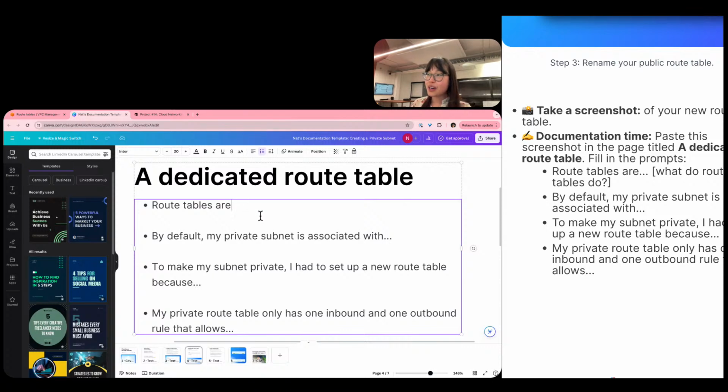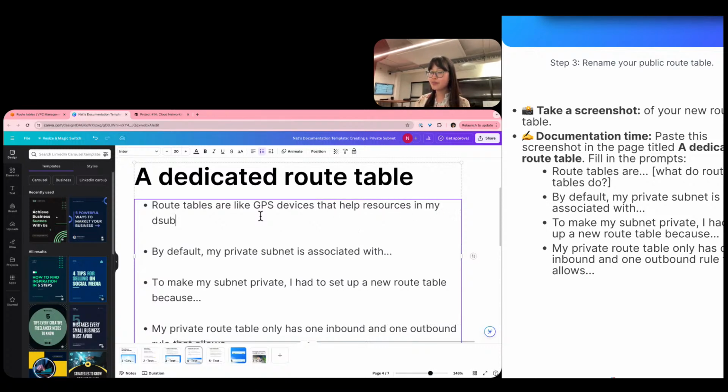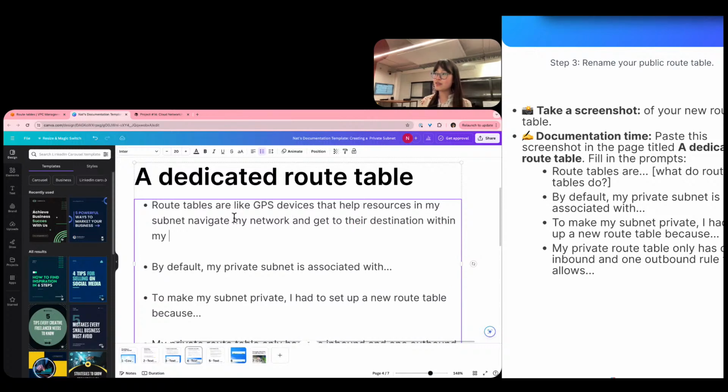We're back and we're going to answer these prompts. So route tables are like GPS devices that help resources in my subnet navigate my network and get to their destination within my VPC or beyond.